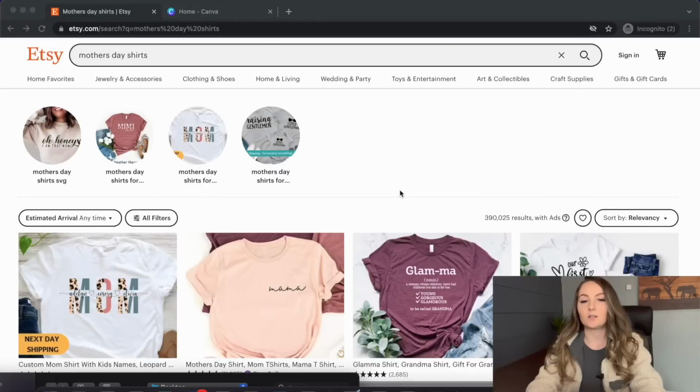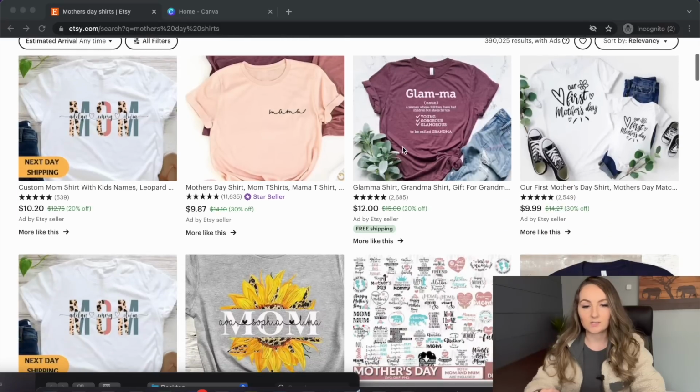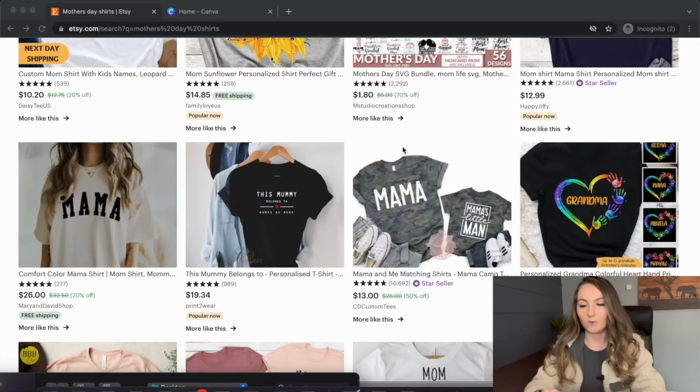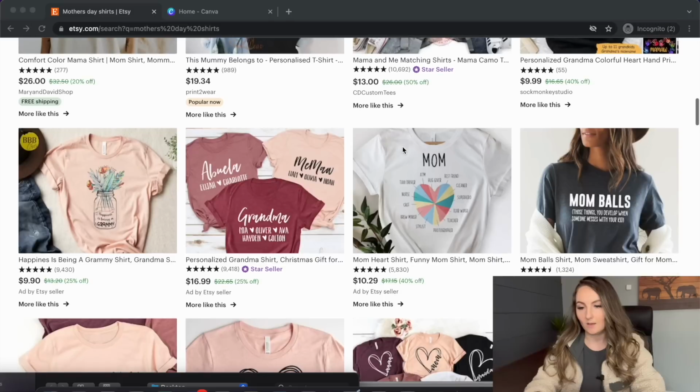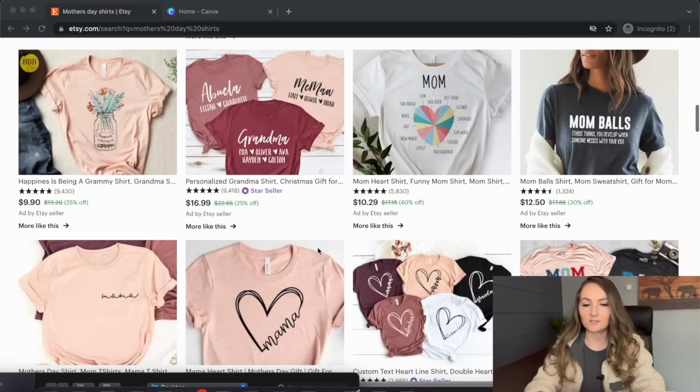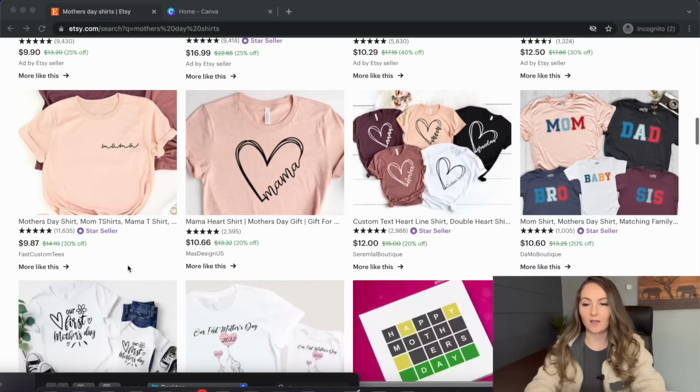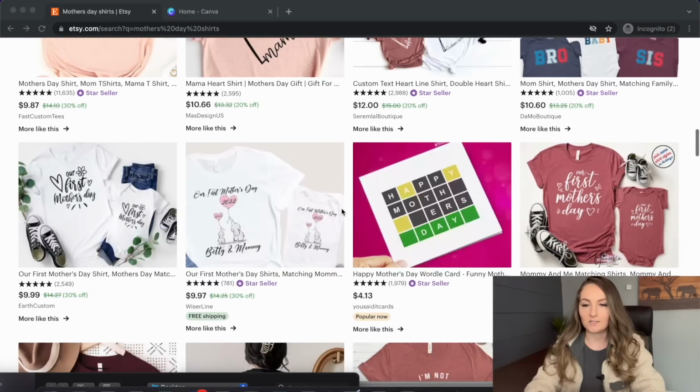So taking a look, I just typed in Mother's Day shirts just to see which ones are actually ranking for the holiday. So we'll take a look through and get an idea of what we'd like to make. You also want to make sure that you check every other line is actually ads. So these ones may or may not actually be good sellers, but you'll see these don't have ads next to it. Family shirts are always great for Mother's Day, but I want to kind of keep it simple for today.